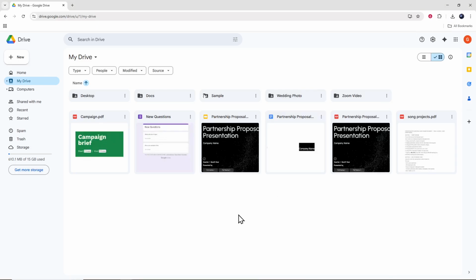In this tutorial, I'll show you how to upload files on Google Drive. By the end, you'll have your files or folders uploaded to your Google Drive and ready to access, share, and organize. First, open Google Drive.